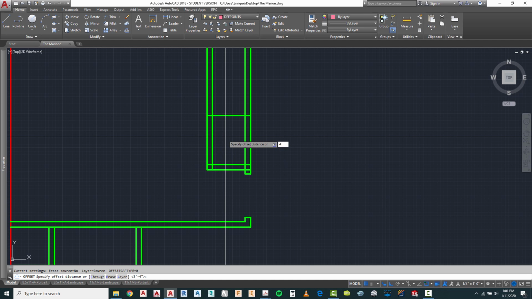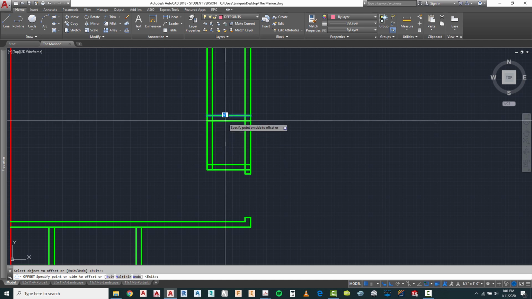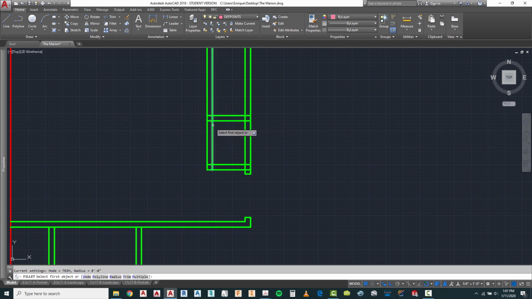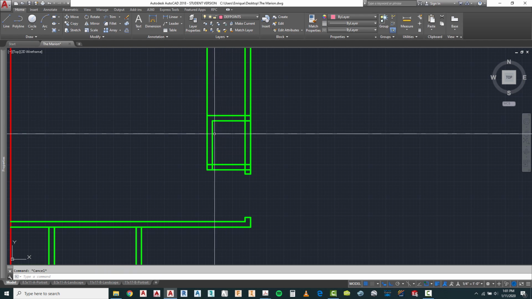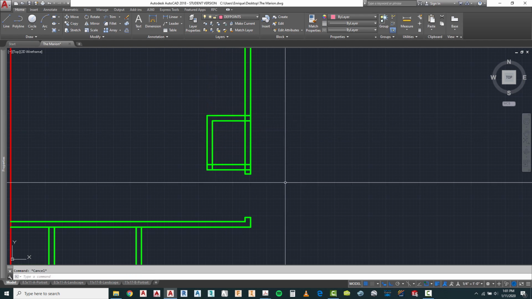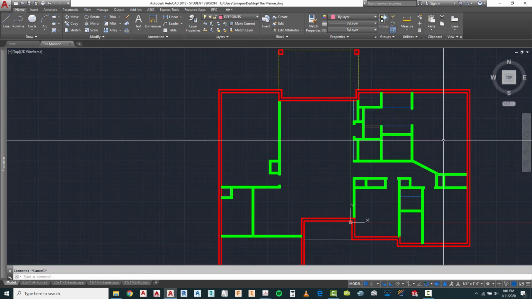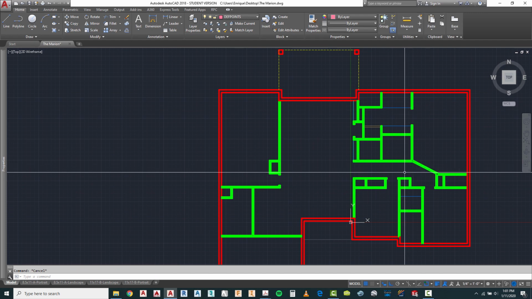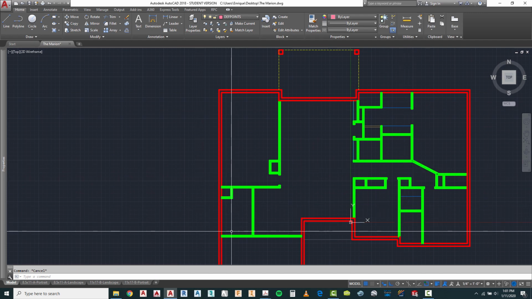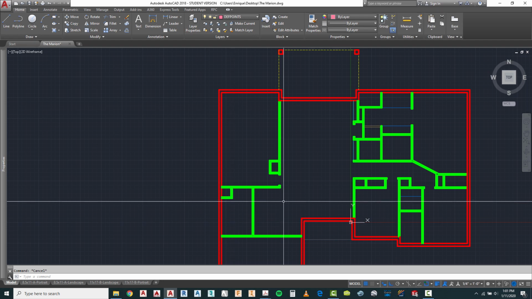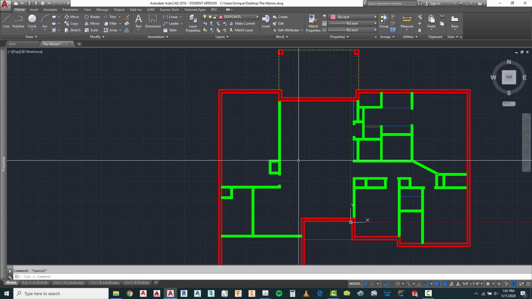And offset it 4 inches, this time to the inside. And I can use fillet or trim to get this cleaned up in here like that. Now I still got a bunch of things I can still use to trim with. I could still do that closet in here. I could do the second closet in here. For now I'm going to go ahead and leave it this way.